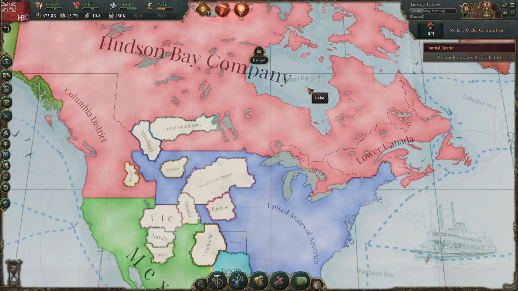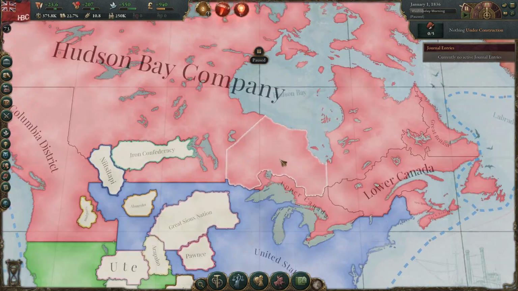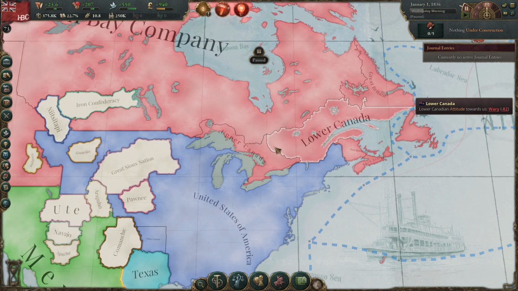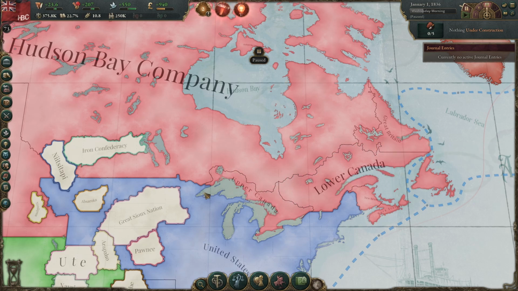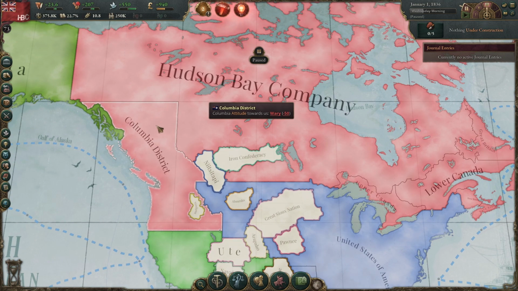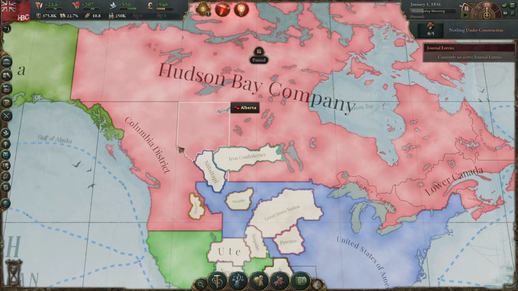Canada can be formed by exactly 6 countries, I believe: the Columbia District, the Hudson Bay Company, Upper Canada, Lower Canada, New Brunswick, and Nova Scotia. The one I'm going to be forming Canada with is the Hudson Bay Company. You can do it with Upper Canada and Lower Canada too, but any 3 of those works best. I like to do Hudson Bay Company because they have a border with the Columbia District. I will get into why that is relevant here in a second.